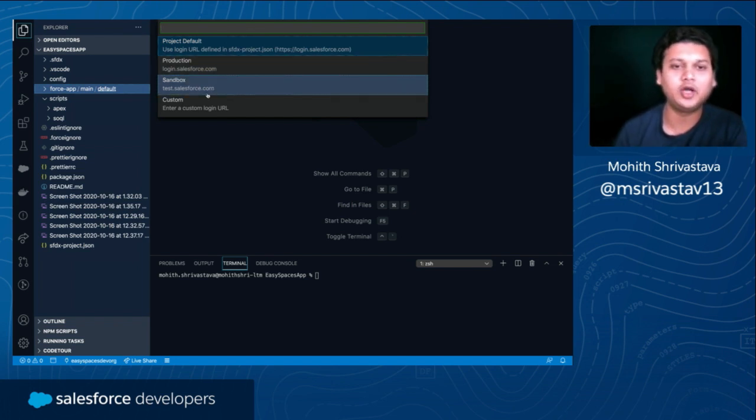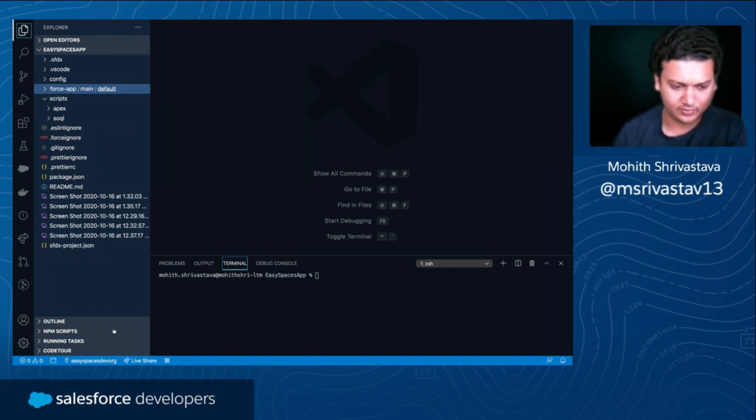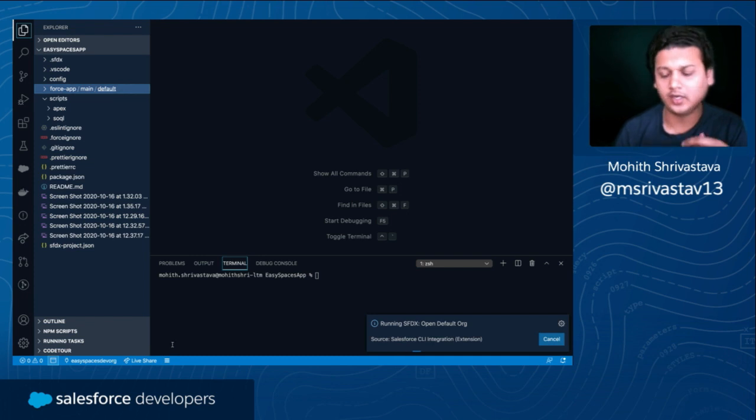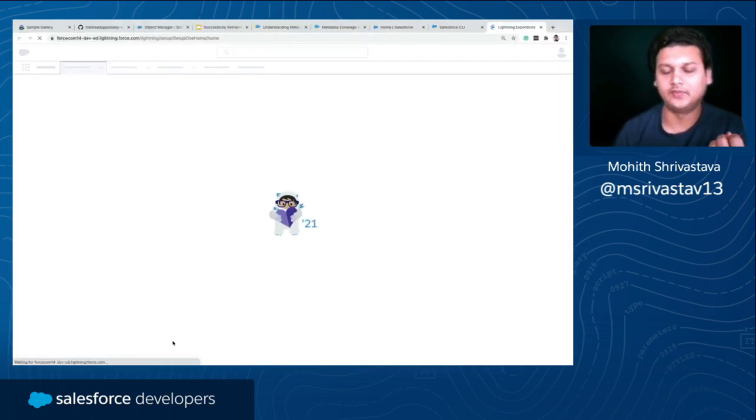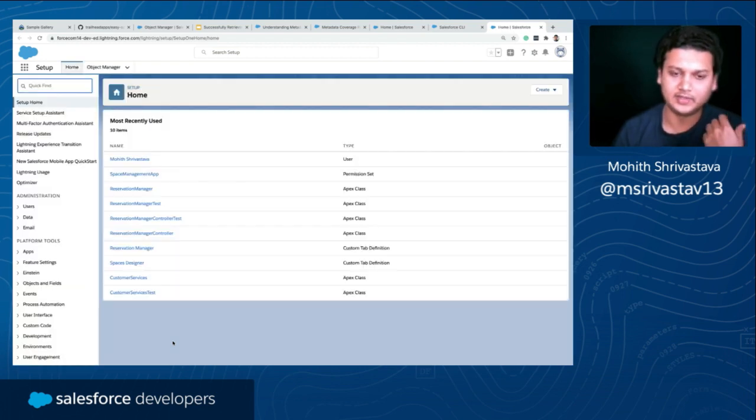Sandboxes, you're going to say sandbox, and then you authorize. Once you authorize, in this case I've authorized already, you will see the alias for the org here, and once you click to open the org, it will open the org. It'll run a command called sfdx force org open, which is a CLI command.